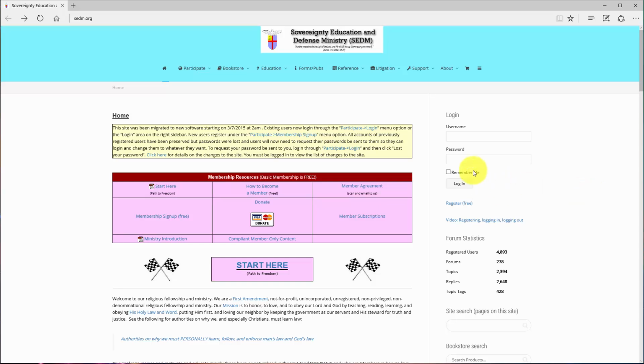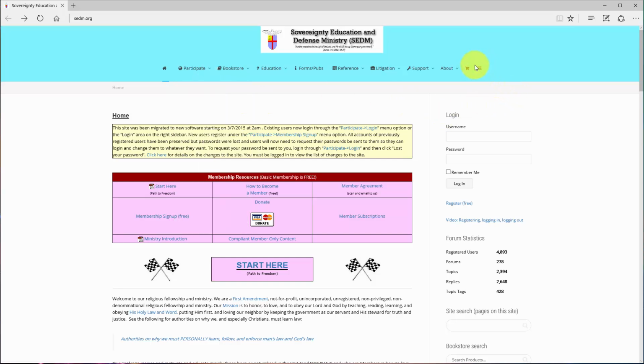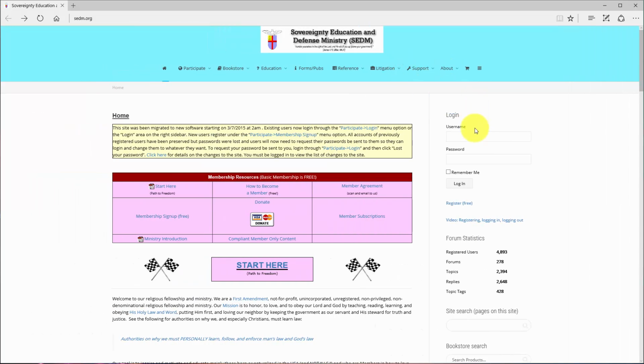How do we know that? Because in the upper right corner here on the opening page, there's a login prompt provided. If we were logged in, instead we would see our username and a logout button below the username. We also know that we're not logged in because on the Participate menu, there's a login entry shown clearly. After we log in, that login entry will disappear. We also know if we click on the hamburger menu on the right side of the upper menu, we see a login as well.